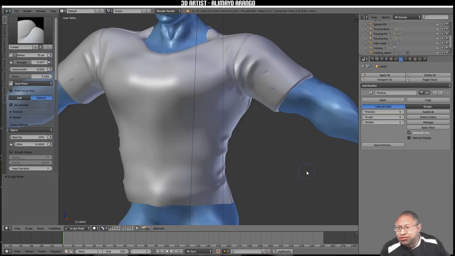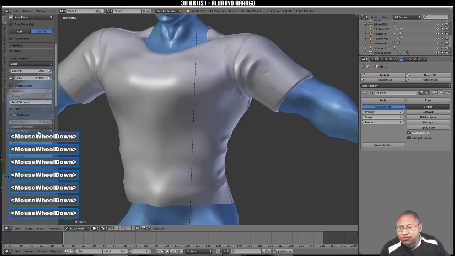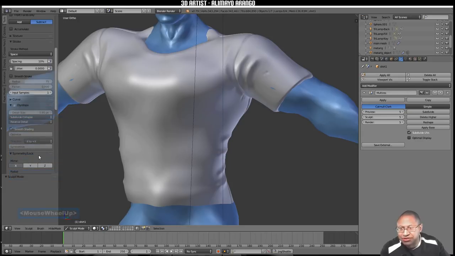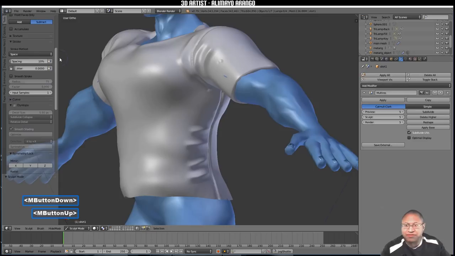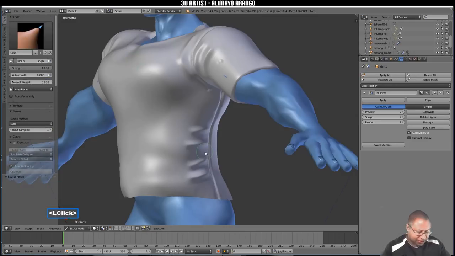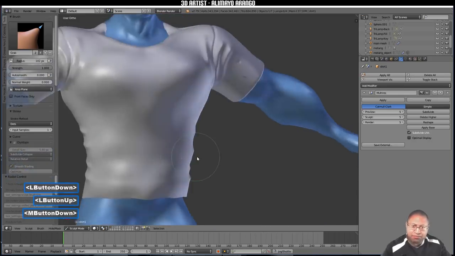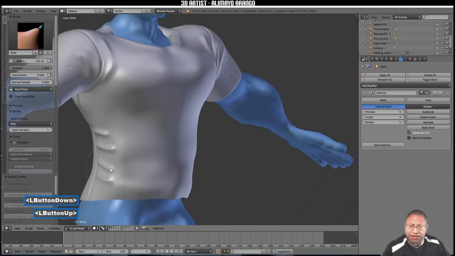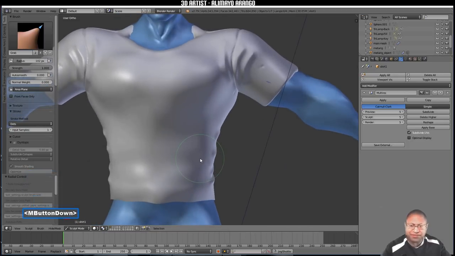So what we want to do is scroll down to look for symmetry lock, which is right here, and then click this to take that X off. We'll hold the middle mouse button, rotate. We'll scroll up here, click grab, press F to make our brush bigger, and you can see that we can pull these wrinkles and make them look a little different than they were before. I'm going to press F to shrink my brush.